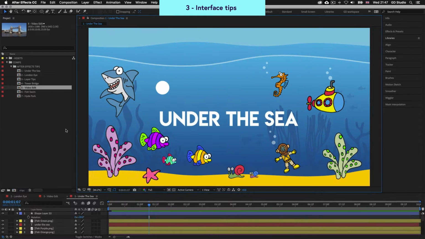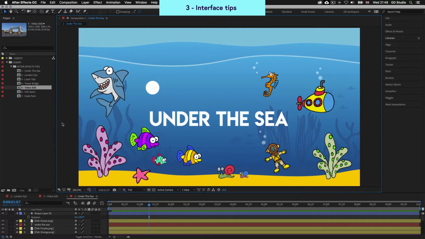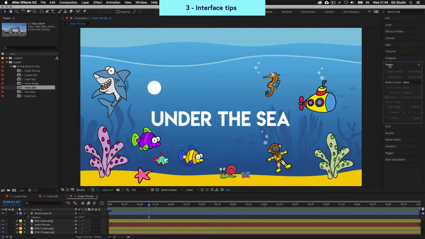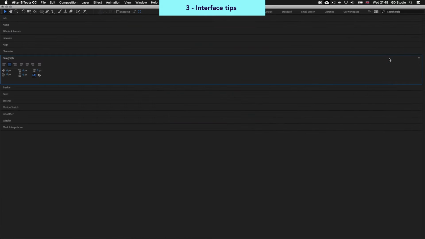Now for those of you using more recent versions of After Effects, another mistake that can happen is sometimes you may double click on a panel by accident. If this happens, it can fill the screen, like so. If this happens, just simply double click the panel again and it should snap back.